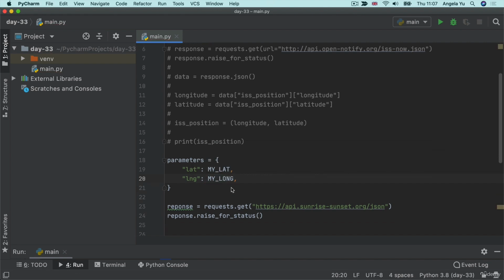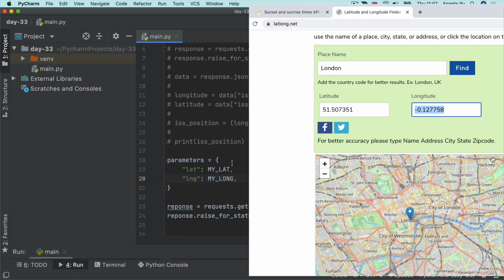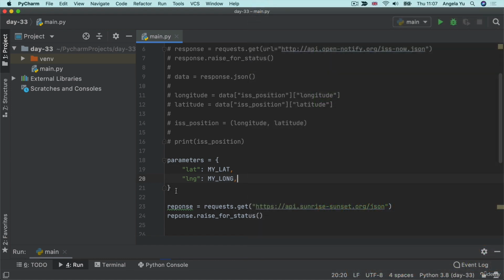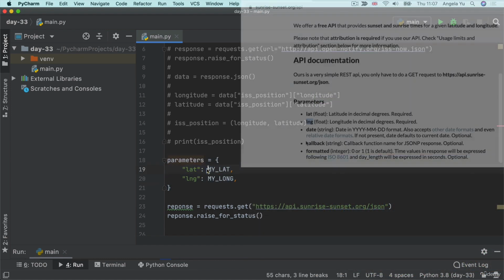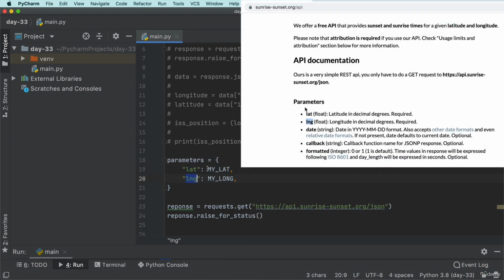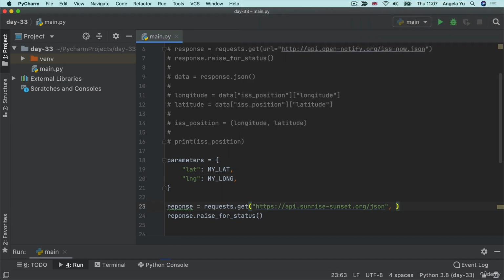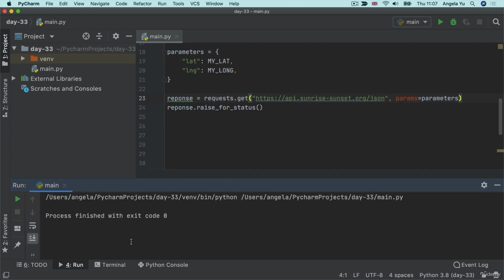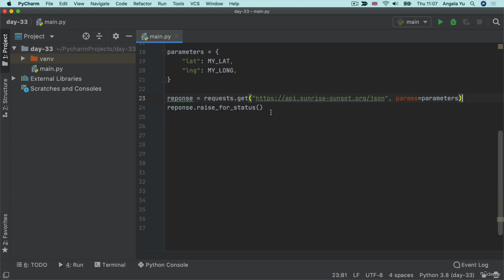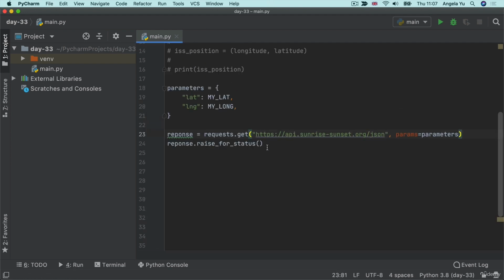So these are the values that I got from my latlong.net search, and then I formatted all of this into a dictionary using the keys that were specified in the API documentation here. Those are the only two required parameters. So if we now add this in to our GET request under the argument called params, then we're now able to run this request again, and you'll see that this time we don't get any exceptions. So we can assume that everything went swimmingly.